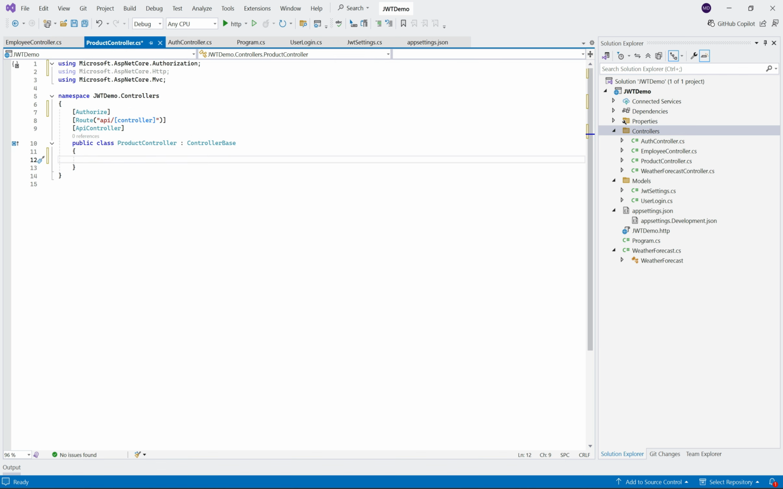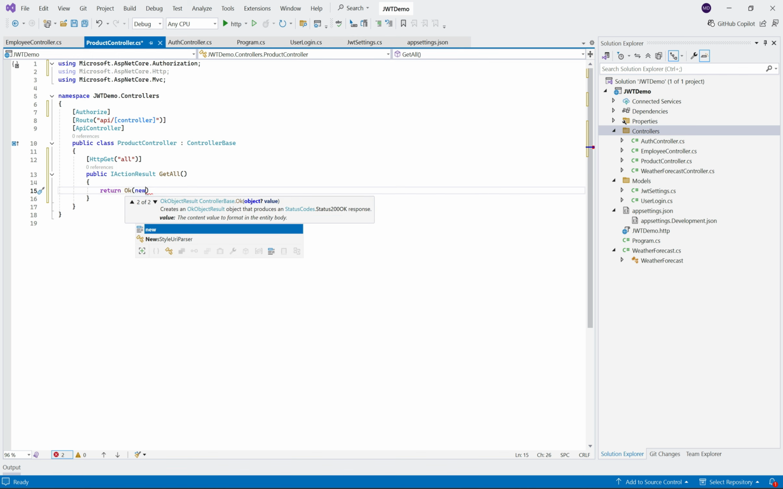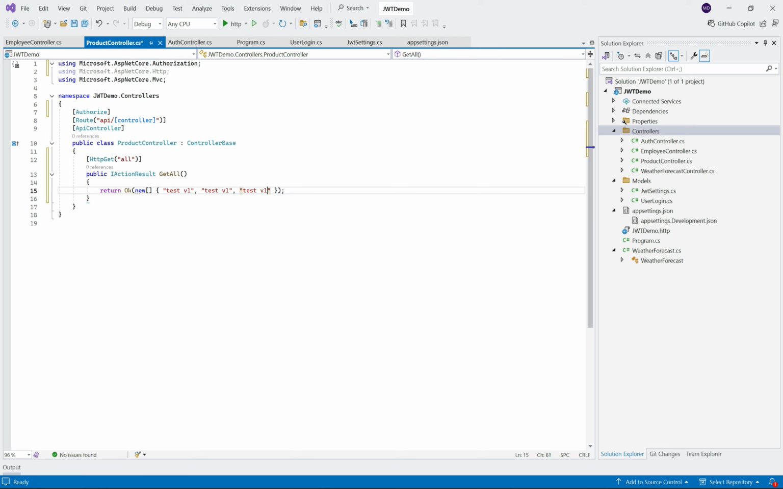All right. So now within this ProductController, quickly create one HttpGet, and this will be, let's say, GetAll. Public ActionResult GetAll, return, and within this let's say a new array: test1, test2, test3. So this is our GetAll API. Save. Let's create one more.